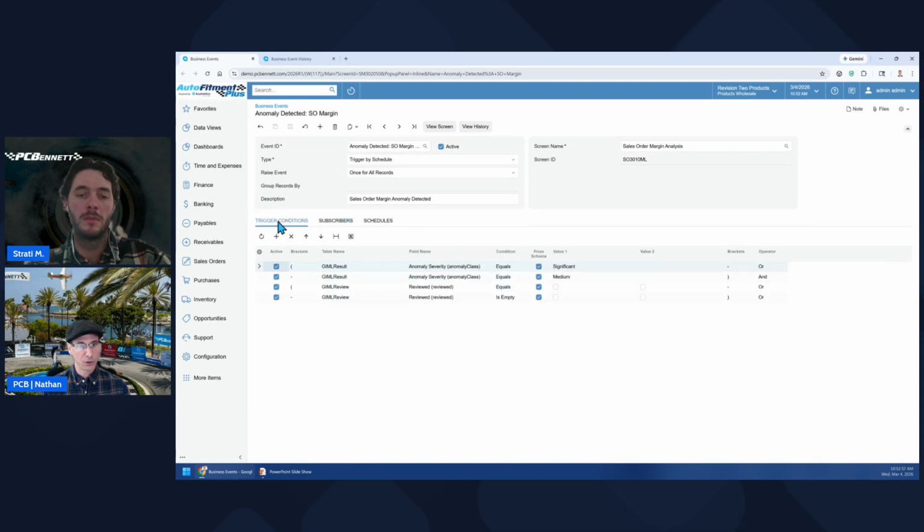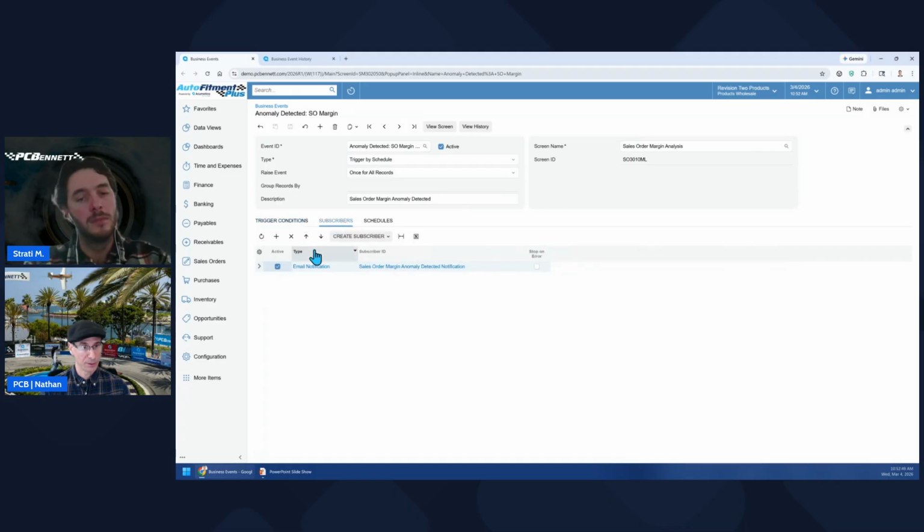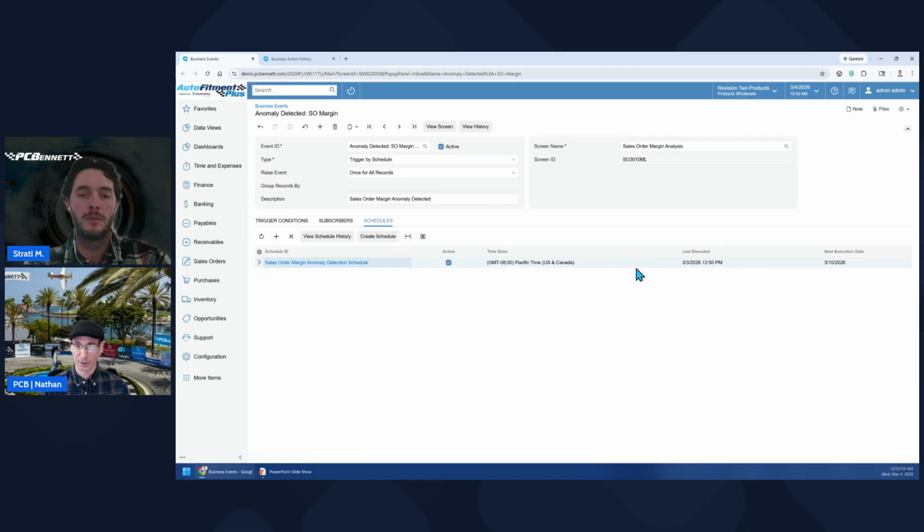But now the trigger conditions are, we're looking at our margin analysis inquiry. We're looking for anything that's medium or significant and has not been reviewed. If those things show up, what are we going to do? We're going to send an email notification. We're going to do that on a schedule. We're going to do it every day or once a week, or however often we decide. We can create new schedules and view the history of the schedule, see how it's been running.